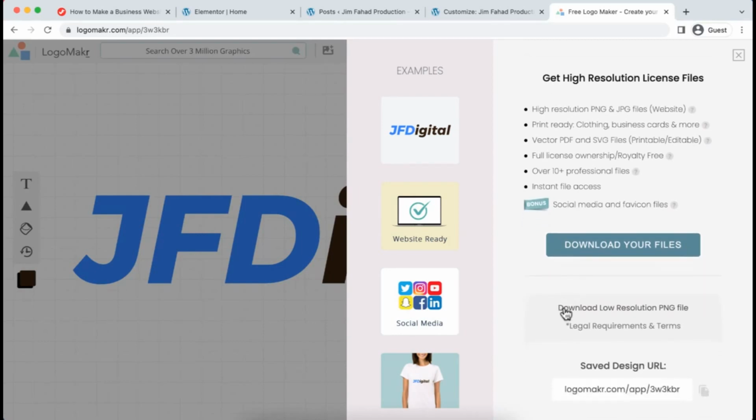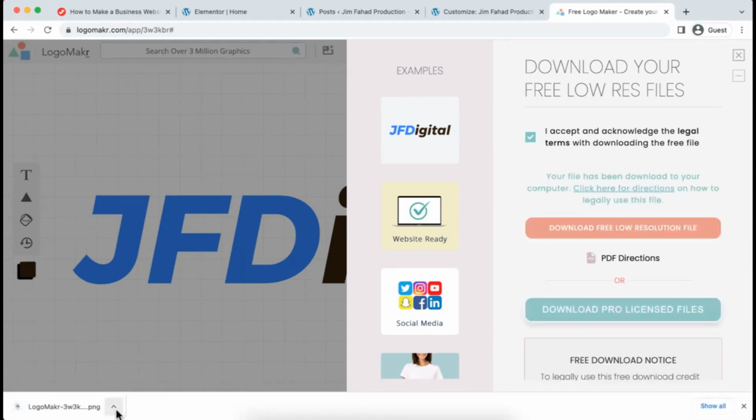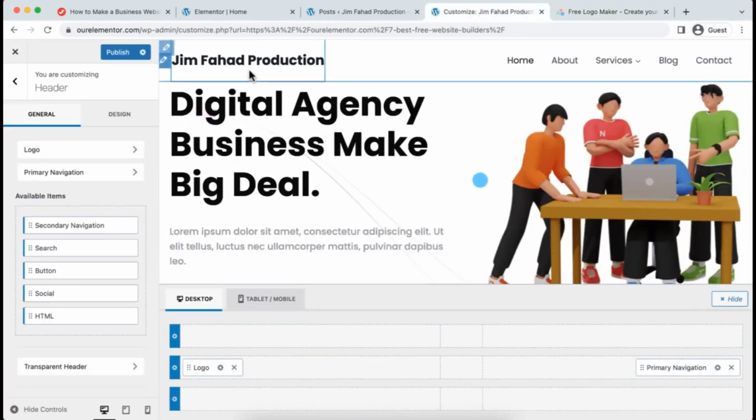So here I'm just clicking on download low resolution PNG file. Let's click there, and from top I'm just clicking on I accept, then click on download free low resolution file. So here it's downloaded. Let's now go back inside our theme customizer. So now here I just want to insert our logo.